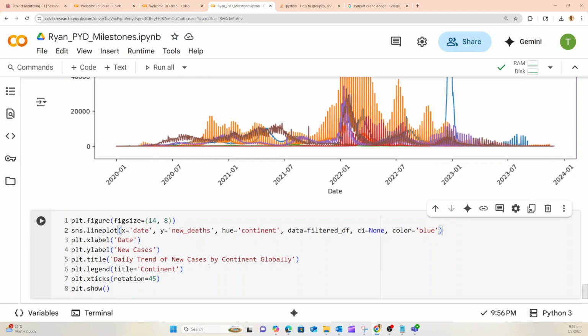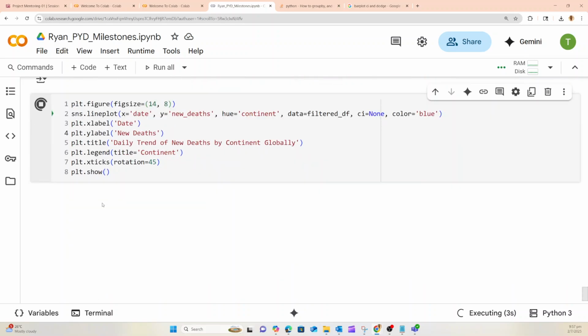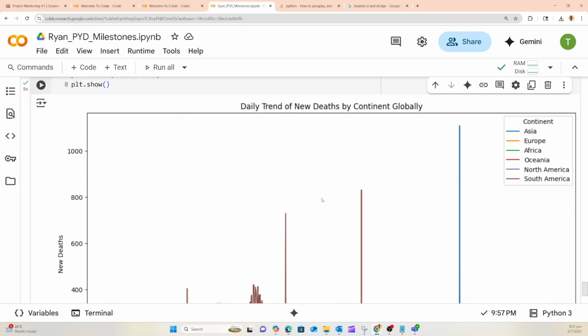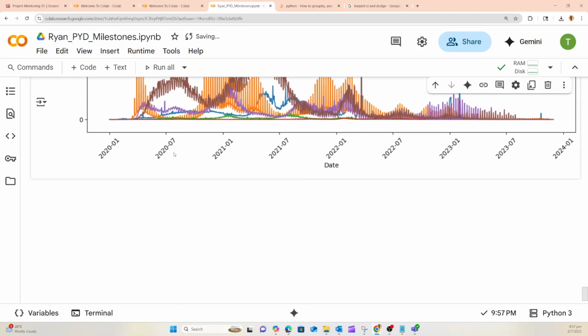Daily trend of the new deaths by continent globally. Next is the new deaths by continent. Okay. Done. So this is new deaths. Again, for the analysis, you spend time to analyze. I focus on completing the code and producing the chart.